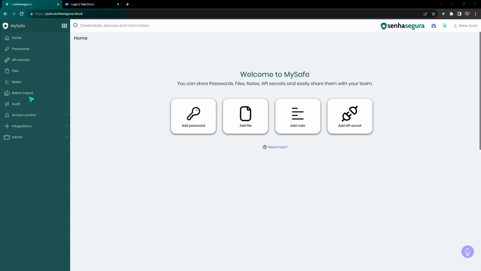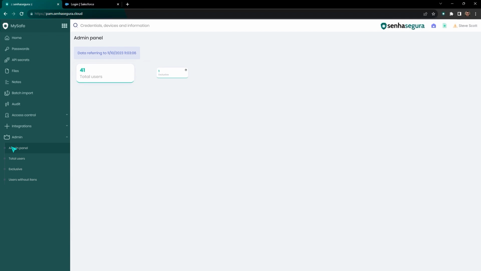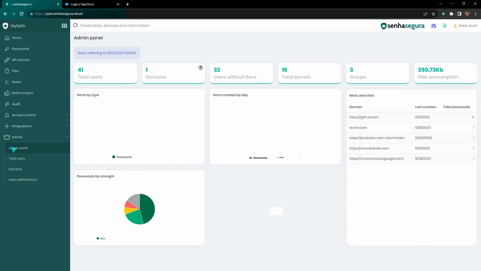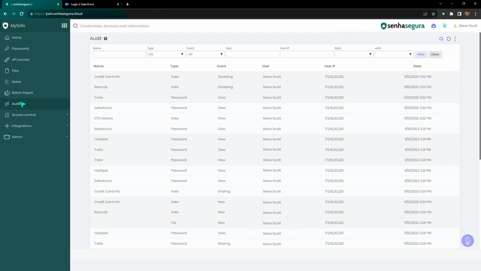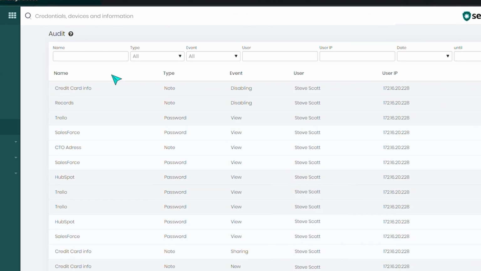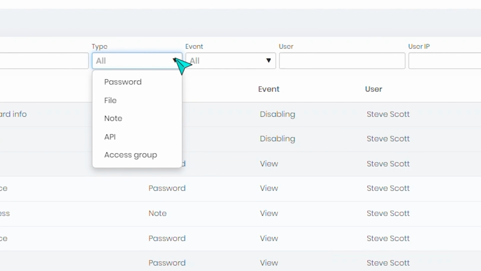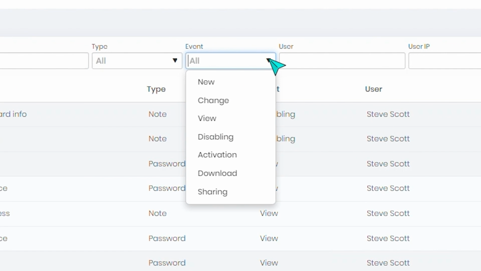Administrators gain greater visibility of the entire organization through an administrative panel with graphs and visual insights. You can also view user accesses and sharing history in the audit section. Filters help you find specific actions and can be based on item type or event type.